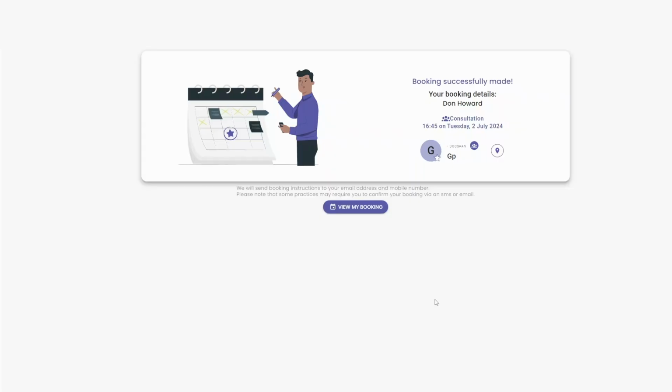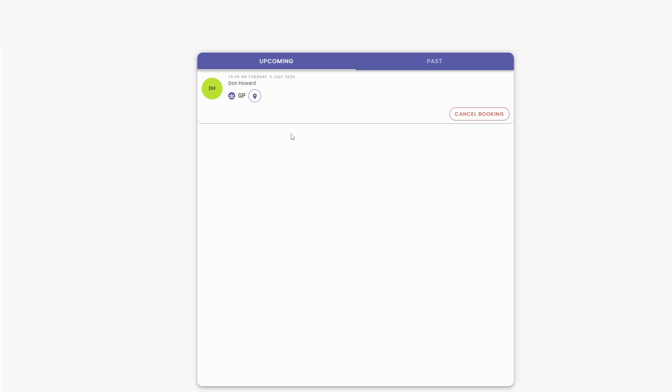The Booking Made screen will open to advise you that the booking has been made successfully. Please be aware that booking instructions will be sent to your email address and mobile number. Additionally, some practices may also require you to confirm your booking through an SMS or email. Click on the View My Booking button. The booking screen will open, from where you are able to manage your booking.